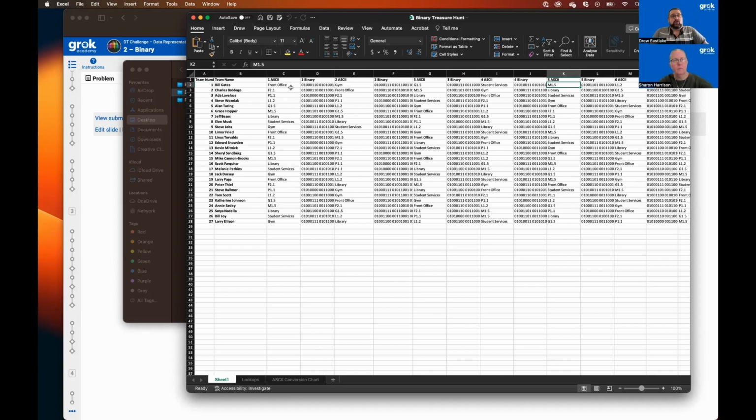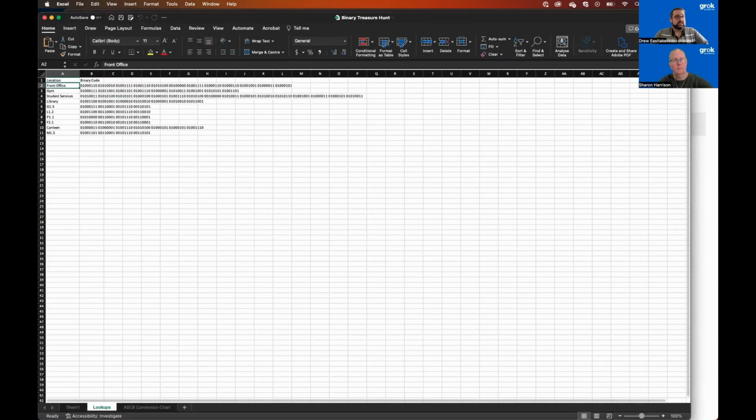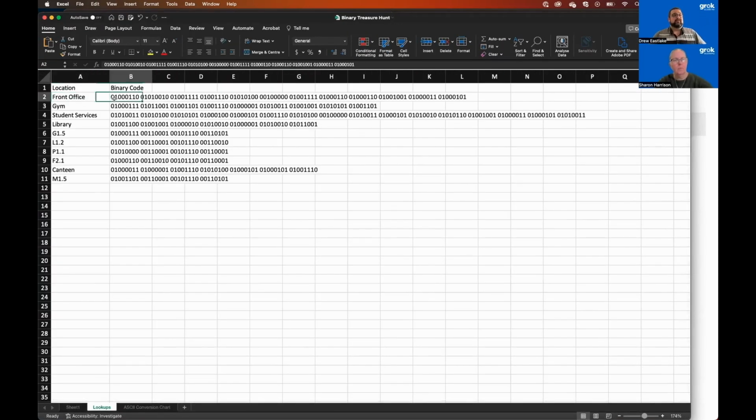But they don't know how to get there. What they get given is a string of zeros and ones. And that string of zeros and ones, they then have to decode. It's just a simple ASCII code, but they have to decode it in order to find out where to go next. And down the bottom here of this sheet, you can see here I've got the location and the binary code associated with it.